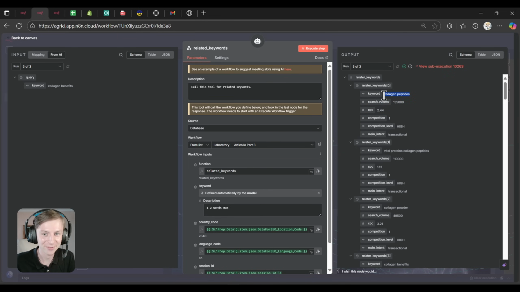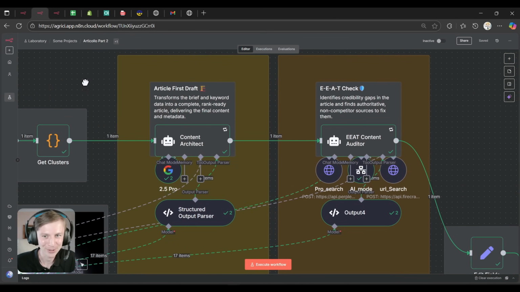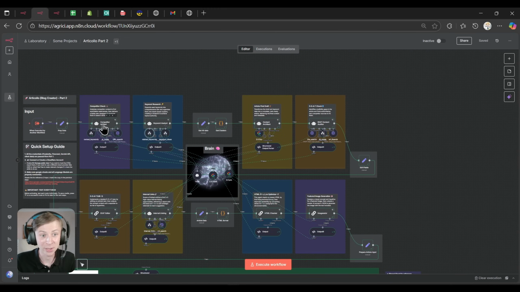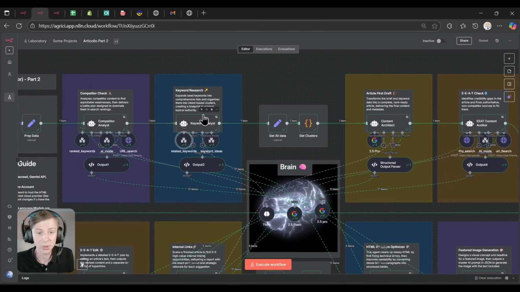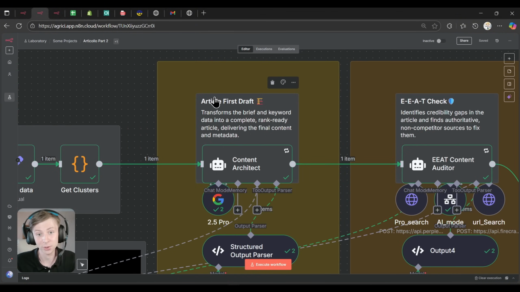As an example, here we have collagen peptides, right? So here we have 135,000 search volume. By making a very good blog post, maybe we can get 1 or 2% of this search volume, or even less, depending on your expertise in the current web, right? Then, after that, because we did our competitors check and our keyword research, we know exactly how to win, and so on, we are creating our first article draft.